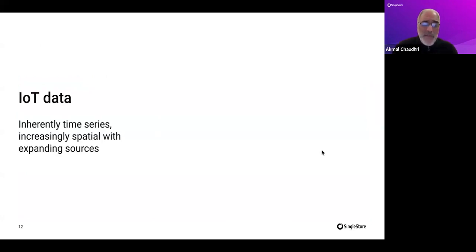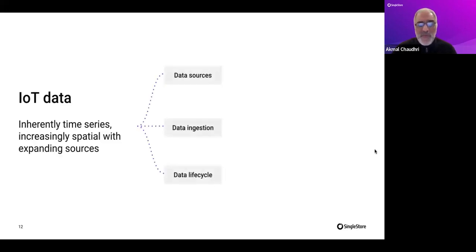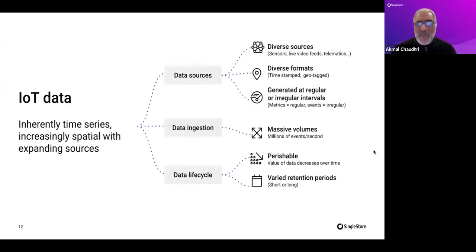IoT data, inherently time series, increasingly spatial with expanding sources. Okay, so some of the possibilities there, data sources, diverse. Everything from sensors, as we said, live video feeds, telematics, multiple formats, could be timestamped, geotagged, generated at irregular or regular intervals. Data ingestion tends to be large quantities of fairly small amounts of data, millions and millions of events, small quantities of data being reported, and then we need to be able to store those and manage those and query those as well. Those are important things.